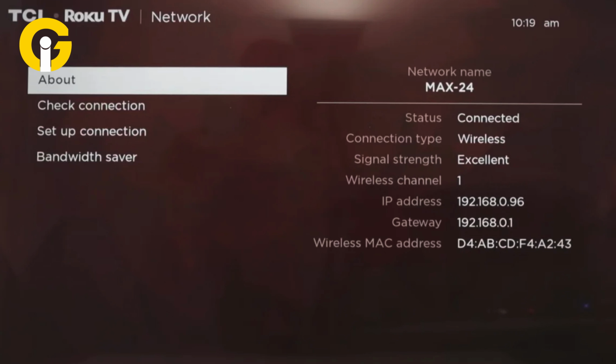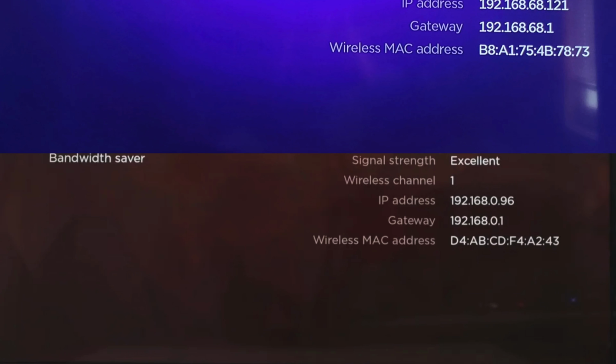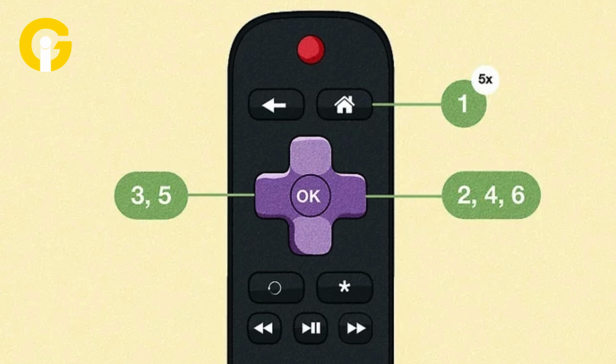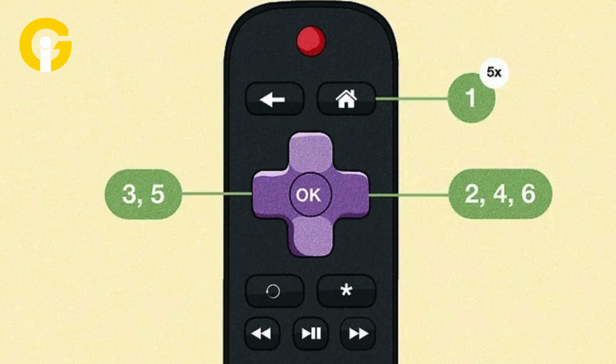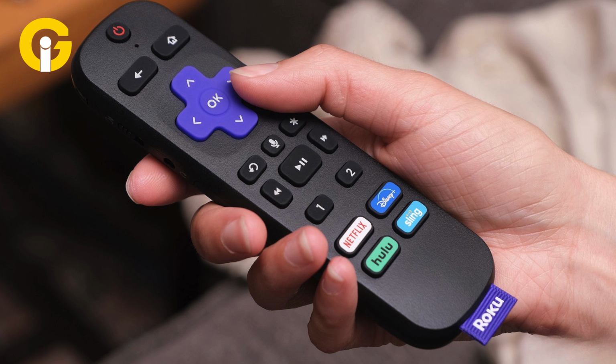Secret Network menu. In the Secret Network menu, you can check your internet connection, find your IP address, and even set up a new connection. To access it, tap the home button on your remote 5 times. Now press right, left, right.